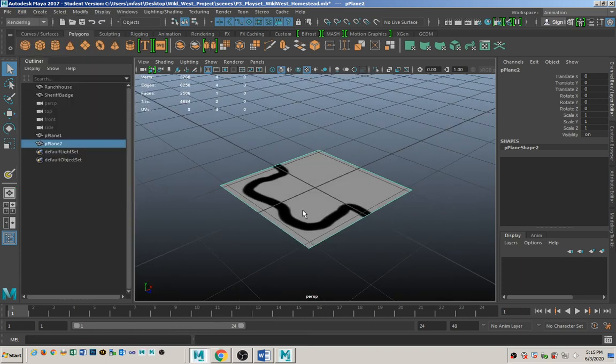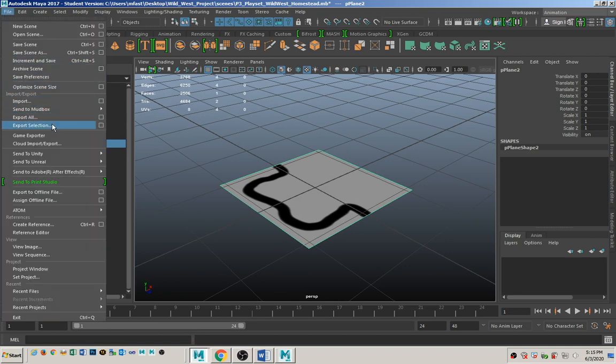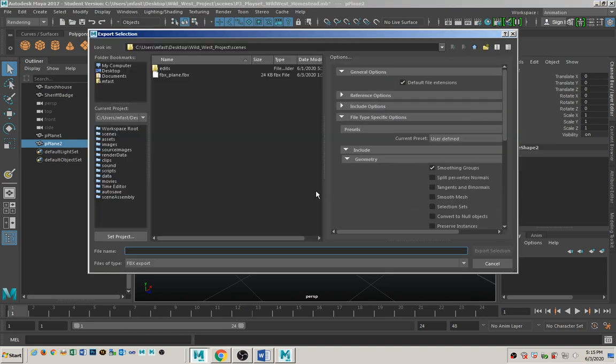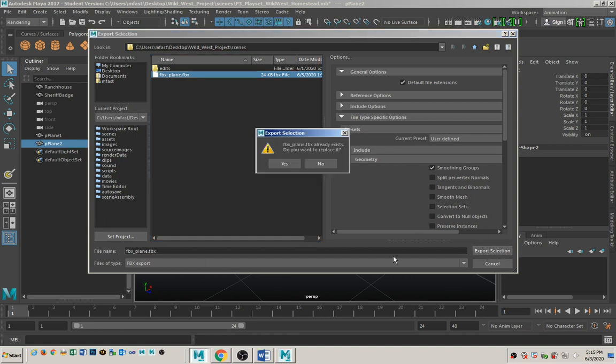All right, let's go ahead and export this into an FBX file. So File, and then Export Selection. Make sure you got FBX. Okay, as you can see, I've already gone through the lesson, so you won't have that there. Export Selection.